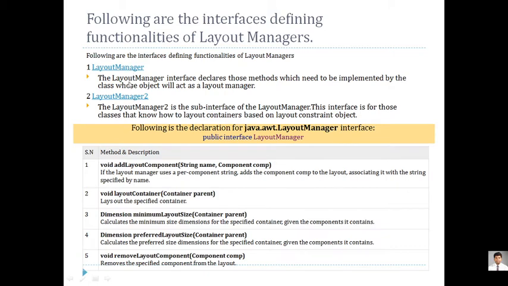There are two types of classes present in your AWT package. One is LayoutManager, another is LayoutManager2. So these are the only two types of classes present in java.awt, and there are different types of functions present in these classes. As far as LayoutManager is concerned, these are the major 5 functions required for the purpose of setting the layout before adding those elements into this layout.